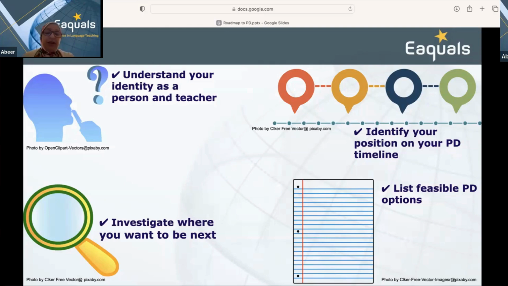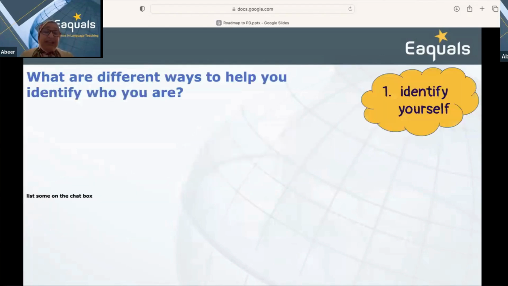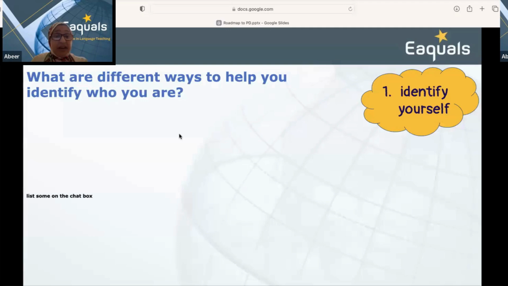So we will start off by narrowing down our roadmap into 3 steps: identify yourself, expand your network, and make an action plan. So let's start first by identifying yourself. What do you think are different ways to help you identify who you are? How can you help yourself understand yourself as a person and as a teacher? What are some of the suggestions, different ways that I have tried myself?